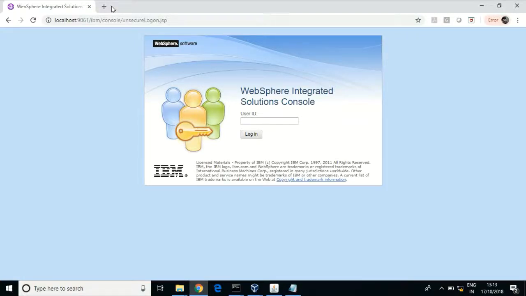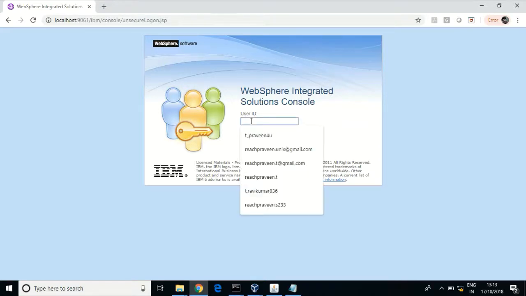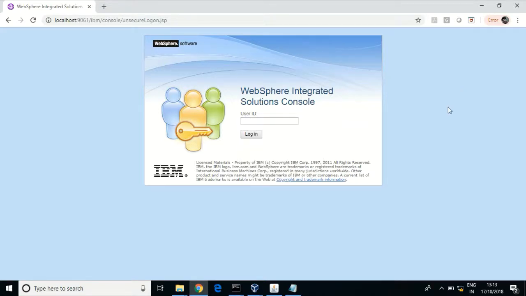Hey all, we'll see various security options available in WebSphere in this class. So let us access one of the profile. As of now, security is not enabled to this profile, so I'm not using any credentials while logging in. Once security is enabled, we need to log in using credentials.